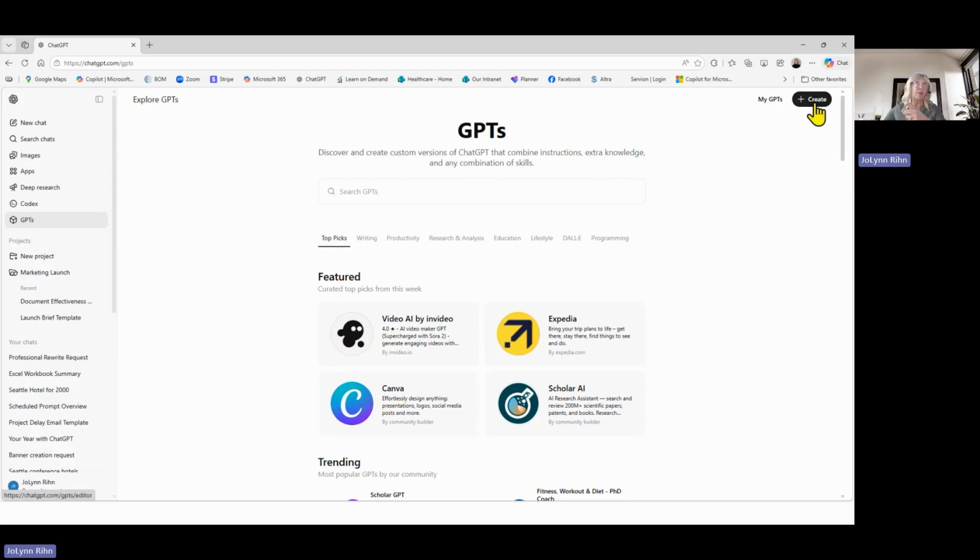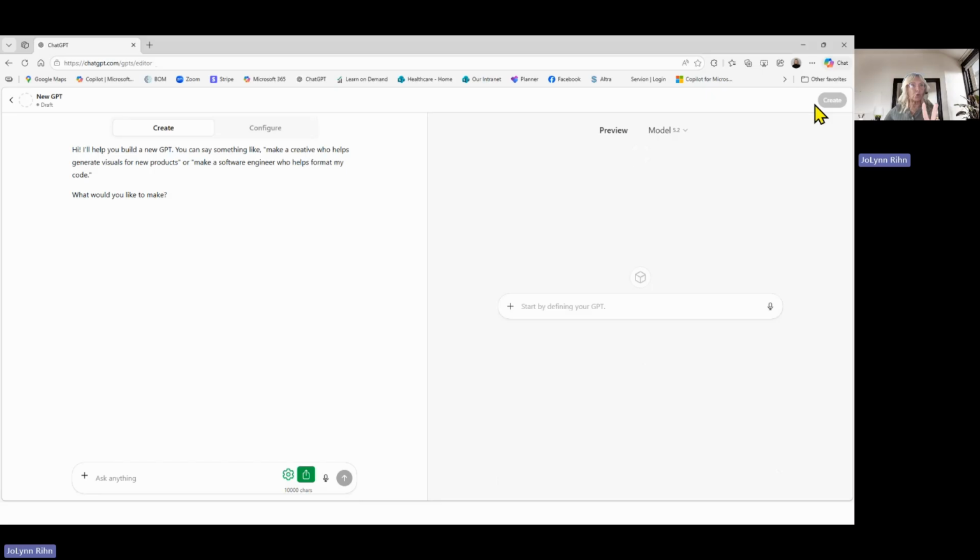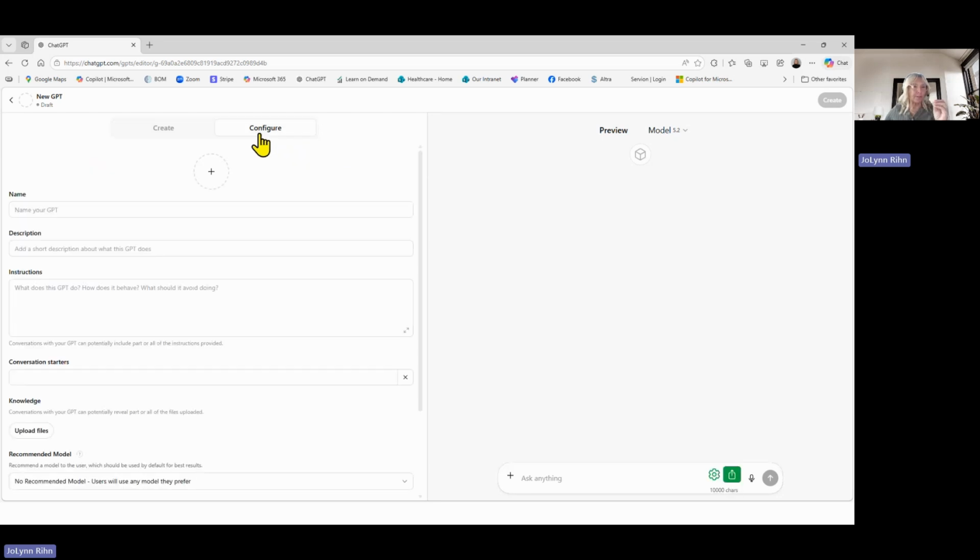You go to the top right of this window and click Create. You have two choices: two tabs at the top on the left-hand side, Create and Configure. I'm going to start with Configure so you know the pieces that need to go into this. When you look at this list going down, it's got a place for the name. I'm going to put in Policy Q&A Assistant.